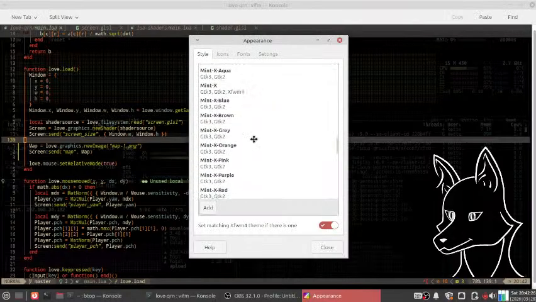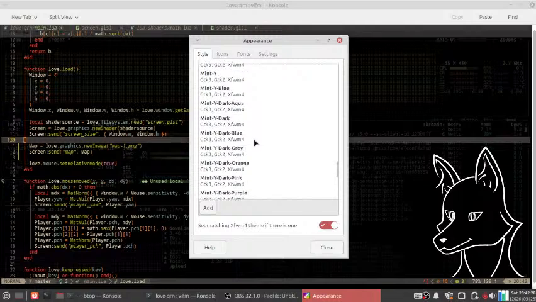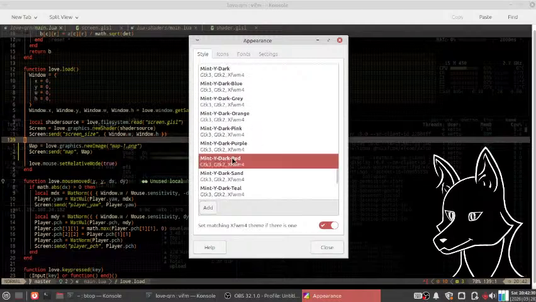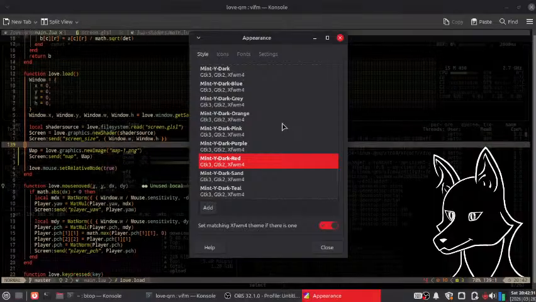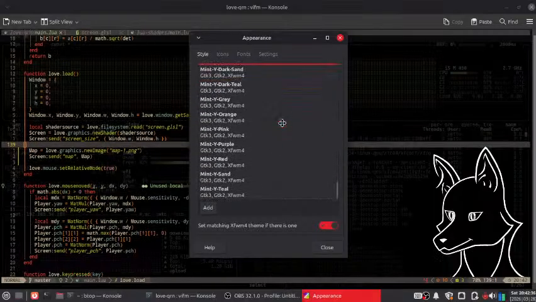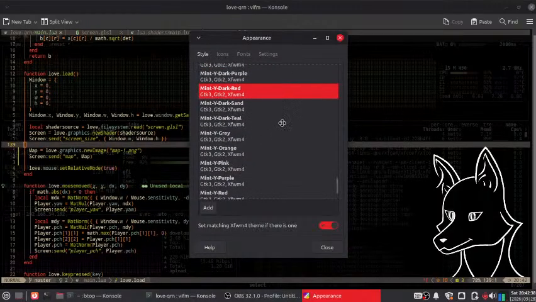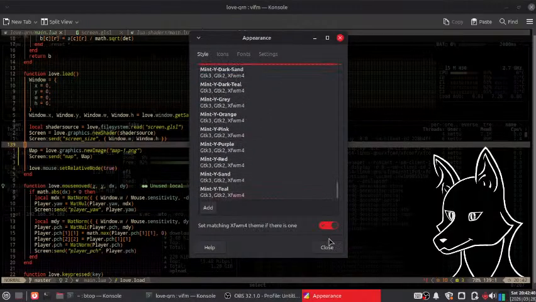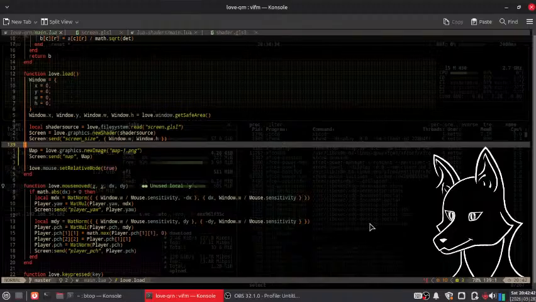Oh. Yeah. That's the one. Welcome to the Linux Mint.